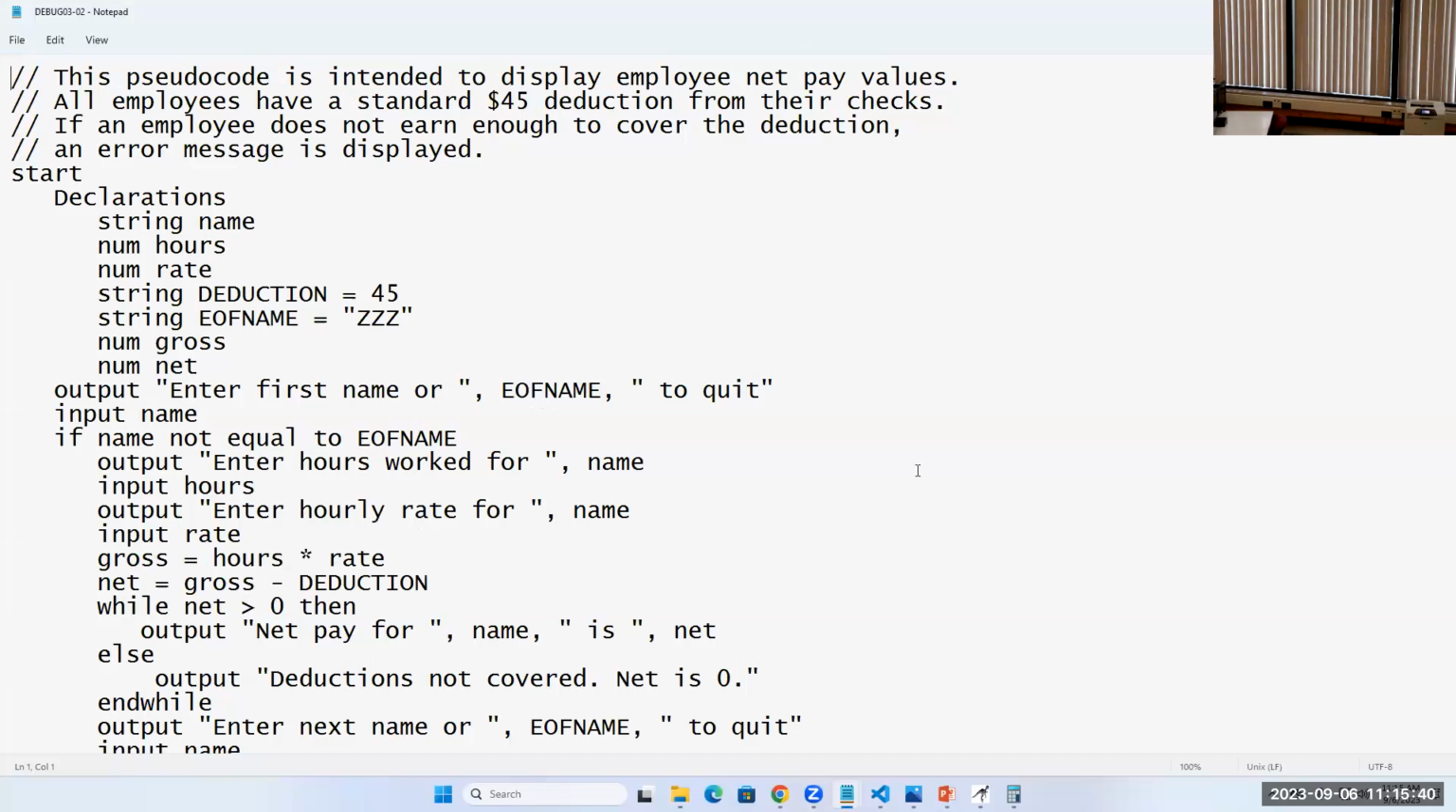This pseudocode intends to display the employee net pay value. All employees have a standard multiple deduction from the check. If an employee does not earn enough to cover the deduction, an error message is displayed. So again, for this one, you have to work with multiple employees here.